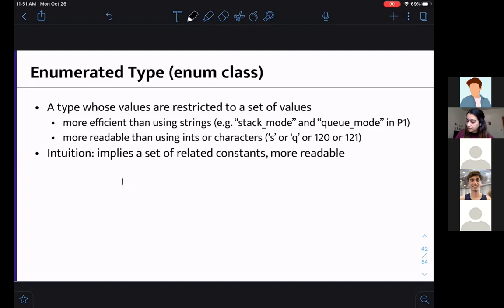So for example, here mode can only be stack or queue. So you could create an enum class in this way. So you would say enum class mode, and it can be either a stack or a queue.